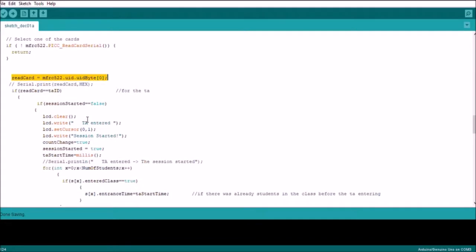We have two cases, whether the scanned ID is for a student or for a TA. Yara will explain to you if the scanned ID was for a student later in the video. So let me explain now the case where the scanned ID was for a TA.